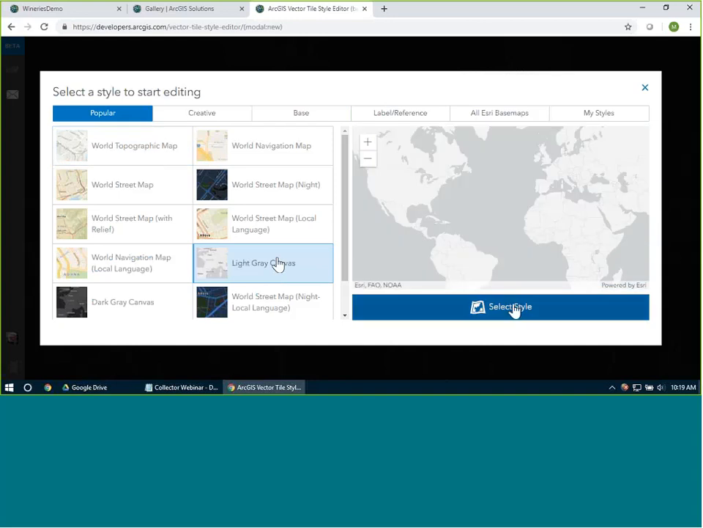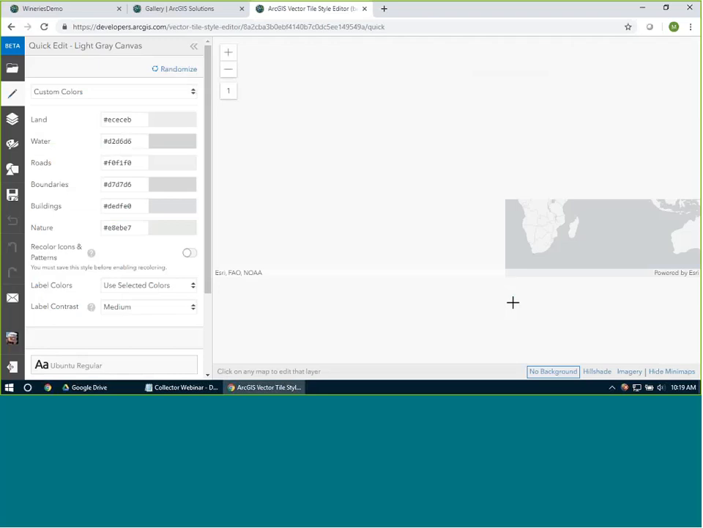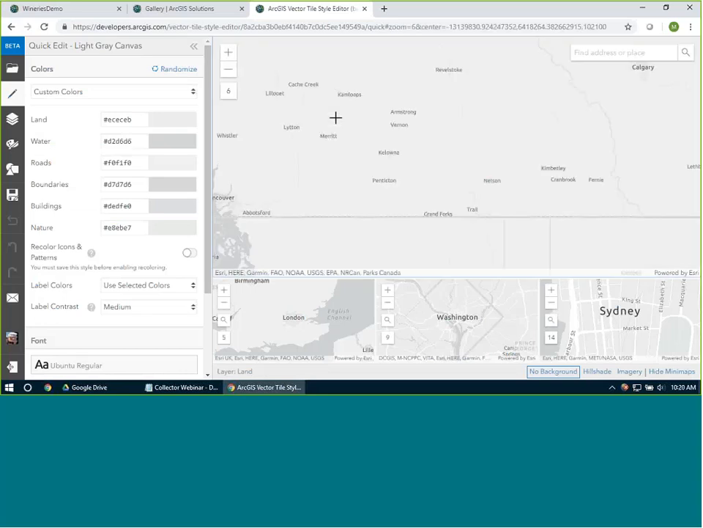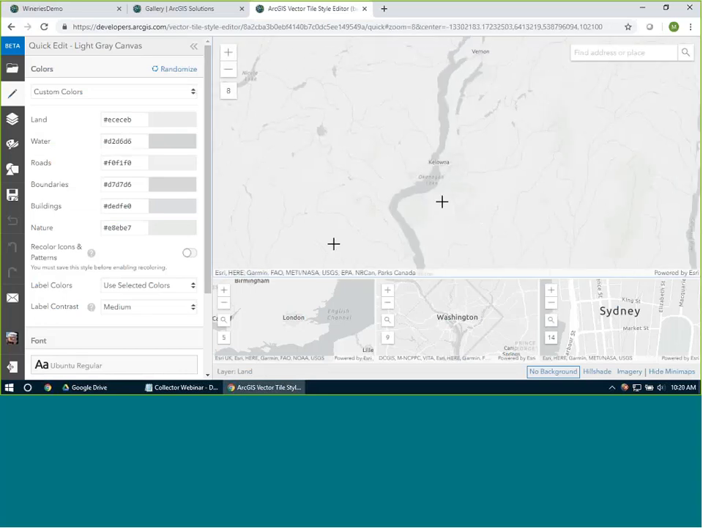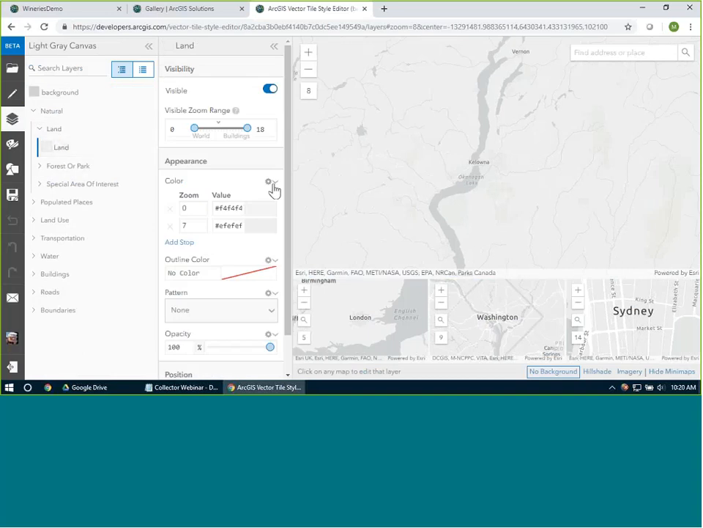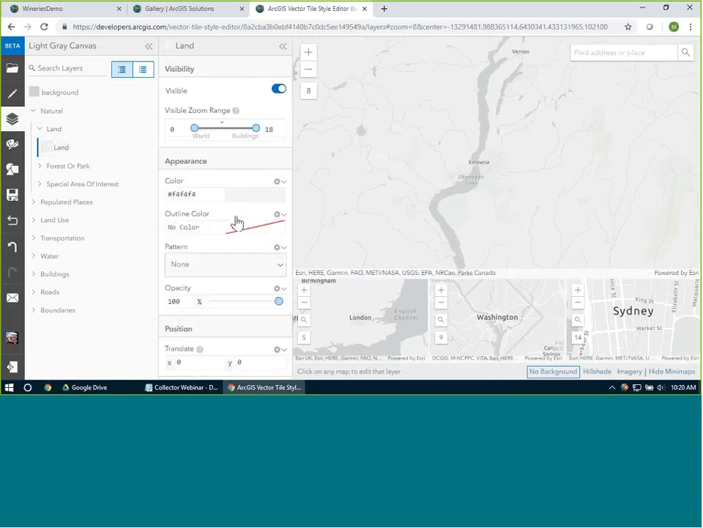So right now we've got the light gray canvas. Let's base our custom vector tile base map on this. It's got a bunch of colors on it that are default, but again, let's make it look nice and pretty for our particular region. So I'm going to drill down and find the color for land. Right now, it's using a range of colors depending on zoom level. I'm just going to do this universal color, and I'm going to choose a hexadecimal value for color that I've found with a little Googling. This is called white wine sauce.